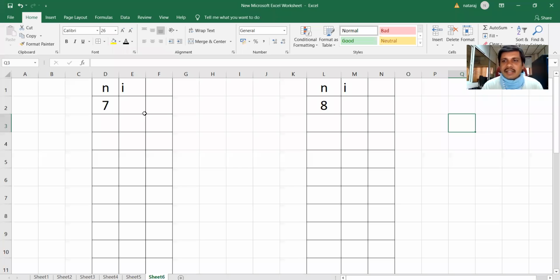Let us take examples. Say 7 and 8. I am taking examples. 7 is a prime number, 8 is not a prime number. In what way shall we write a program? So let the number be n. And i starts from 1 to n.